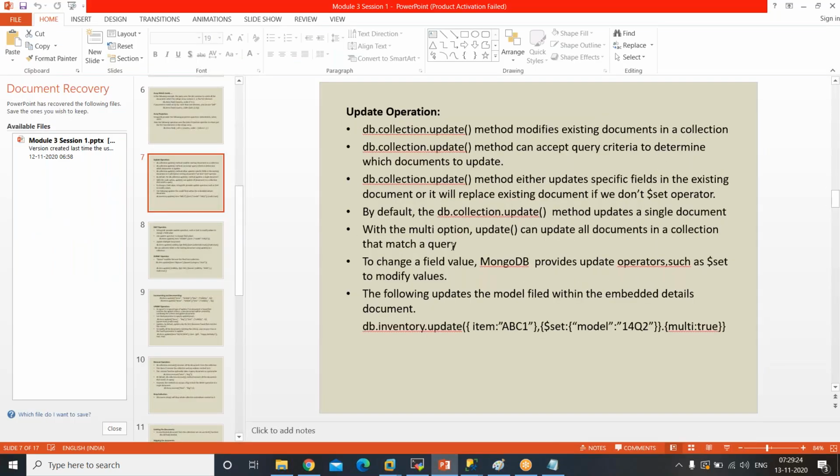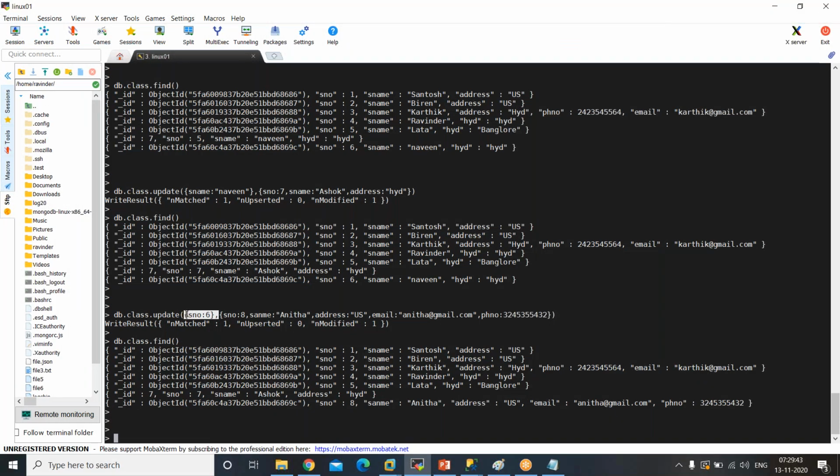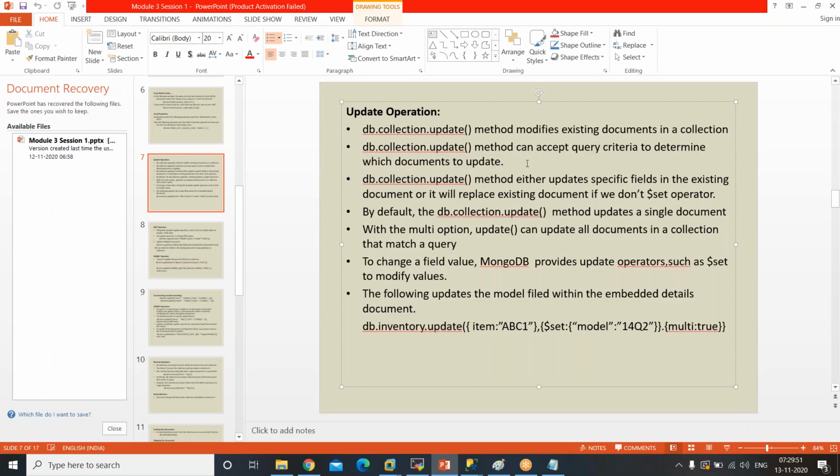If I come to the slide, guys, see, the db.collection update method modifies the existing documents in a collection, that we have seen. Modify means changing the key assignments. The update method can accept the query criteria to determine which documents to update. First we are giving the criteria, then we are updating. It will either update the specific field in the existing document or replace the existing document if you don't mention the set operator.